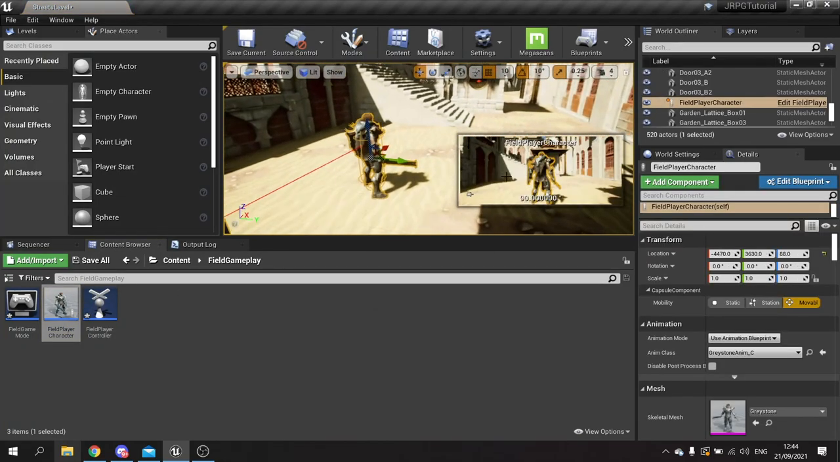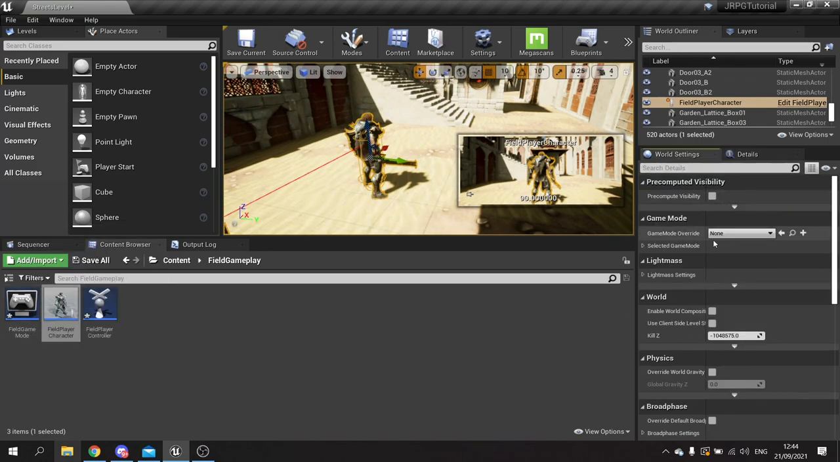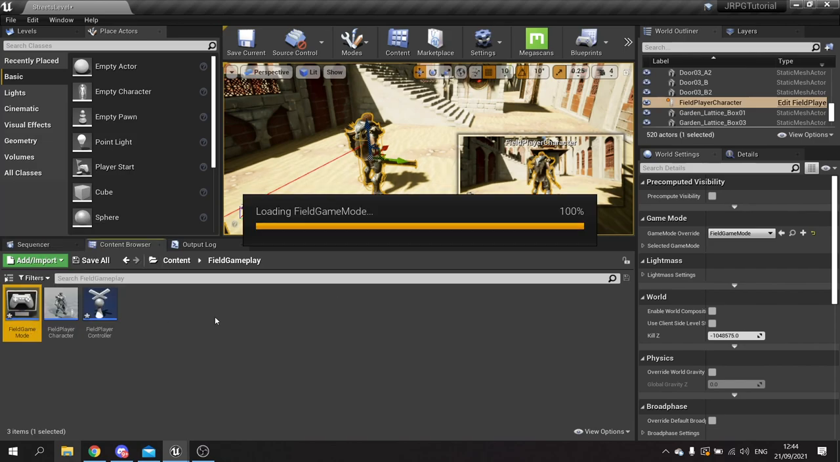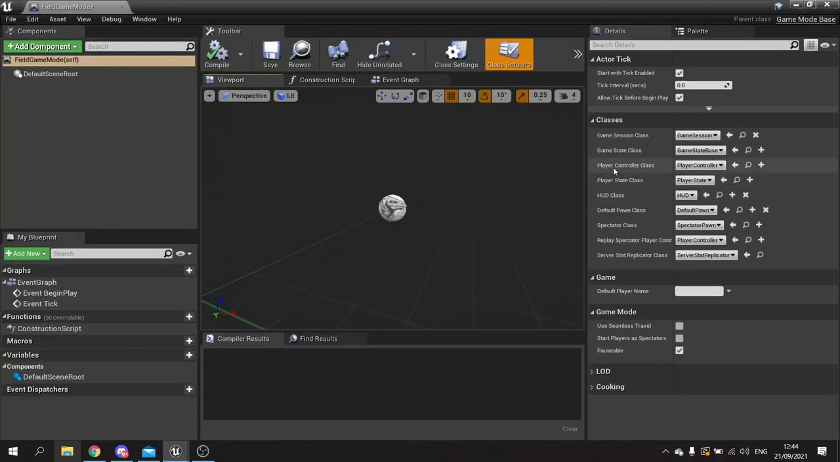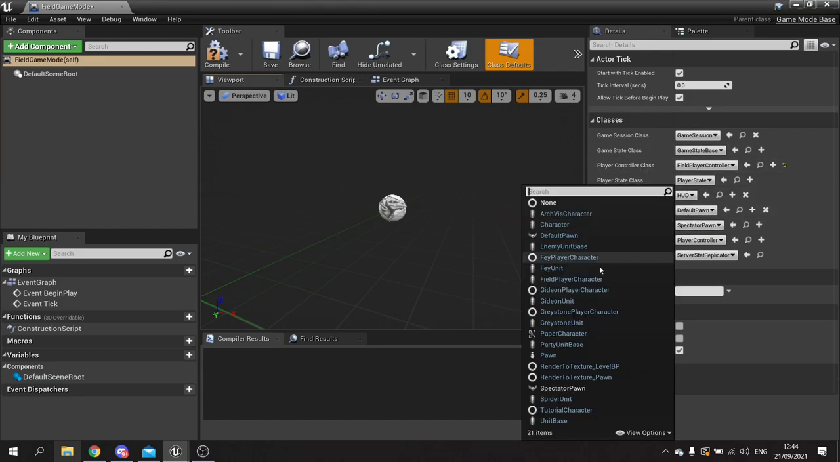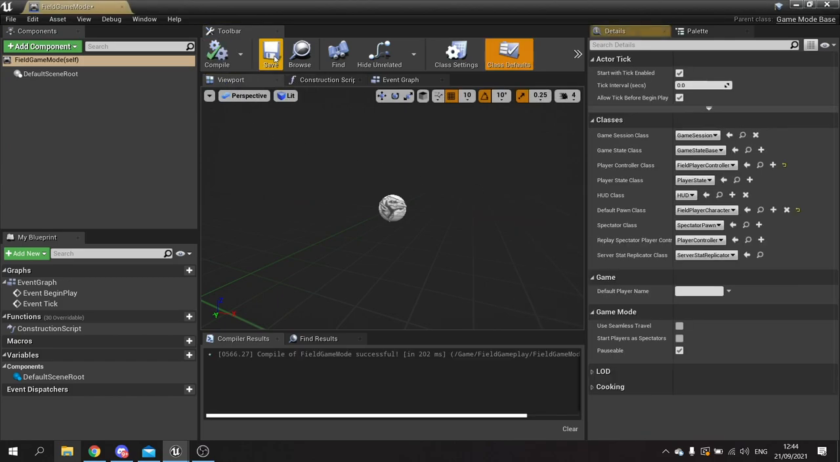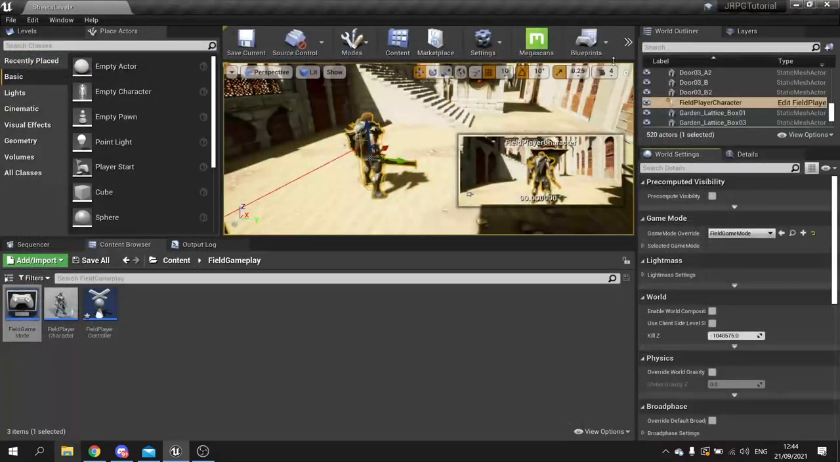Like so. Now we're going to tell this world to use this field game mode as well. So I'm going to go to the world settings, go to game mode override, and choose the field game mode. We then want to tell our game mode here to use this custom controller as well. So player controller, change that to field player controller. And the default pawn class we'll set to our field player character, although it shouldn't be an issue because there's one already in the world.